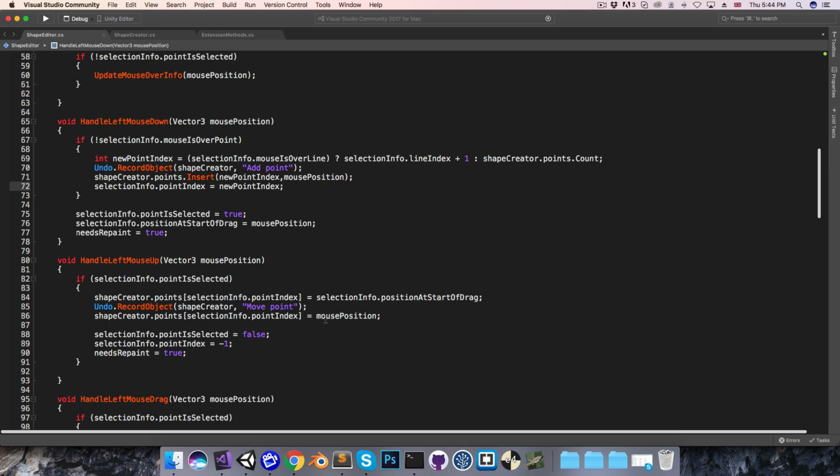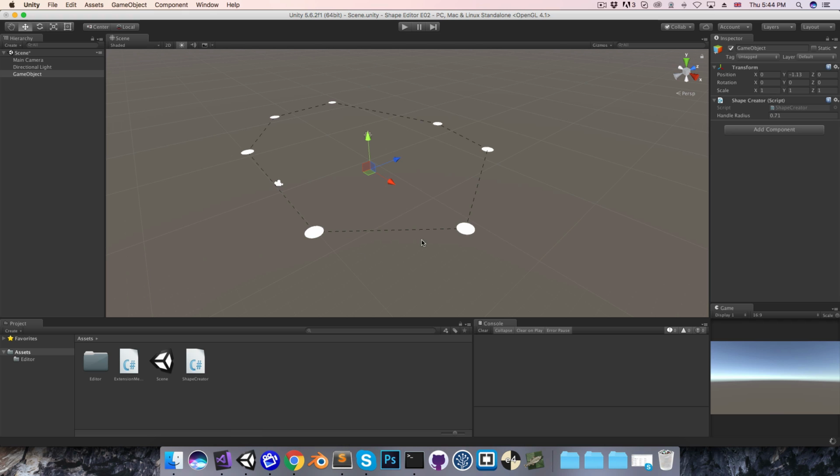So if we save this now, go into Unity, as always wait for it to compile, and then click along the line, we should see that we're able to insert a new point wherever we want.